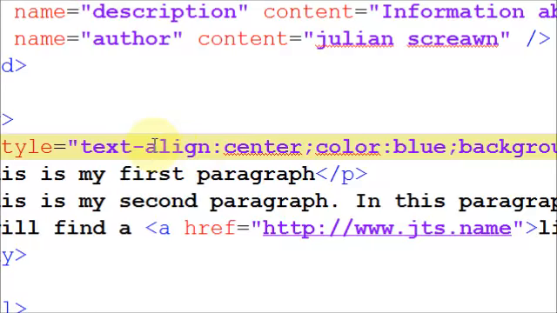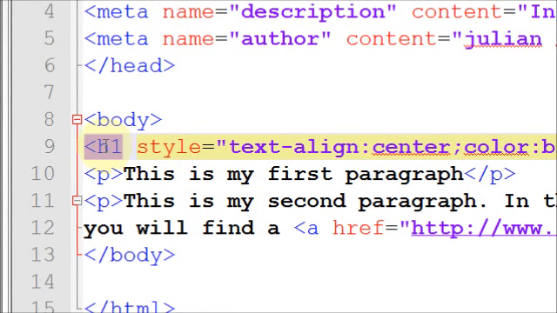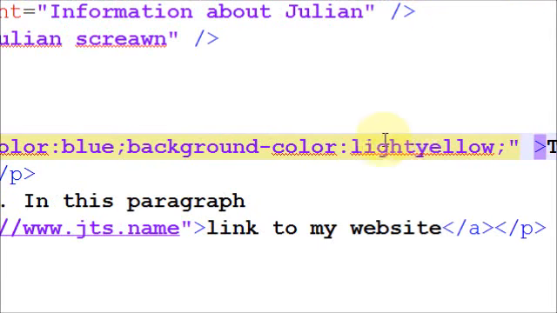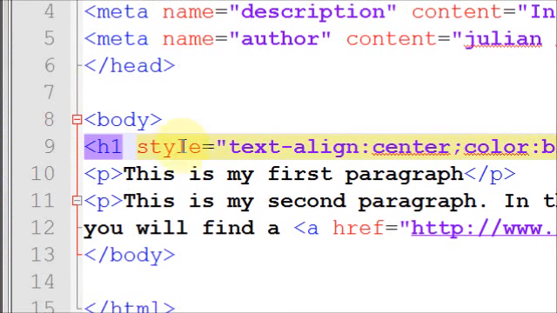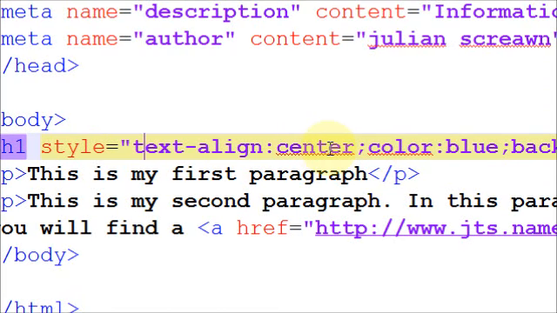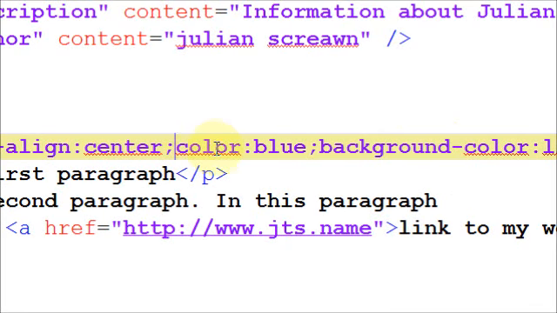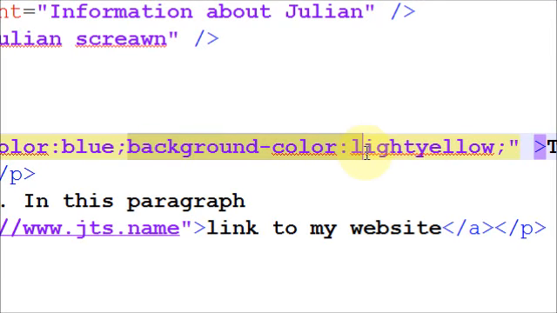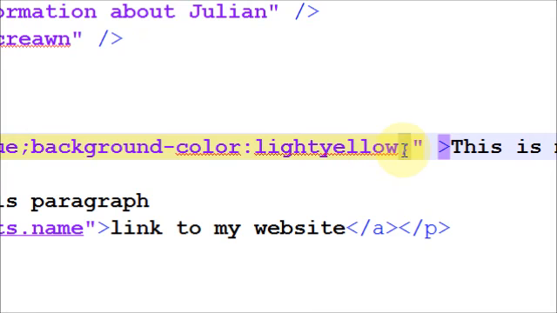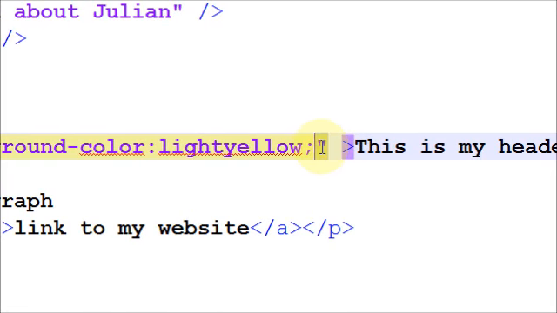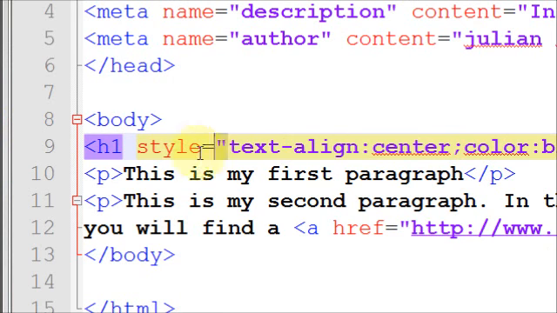So if we go to our h1 tag here, our HTML tag h1, we see we have the attribute style. All the properties here are within the quotation marks, you'll notice. And we have three properties. The first property is text-align center, and it's separated with a semicolon. Then another property is color blue, and another property is background color light yellow. And you notice how we all finish with a semicolon, and all these properties of this style attribute are inside the quotation marks.